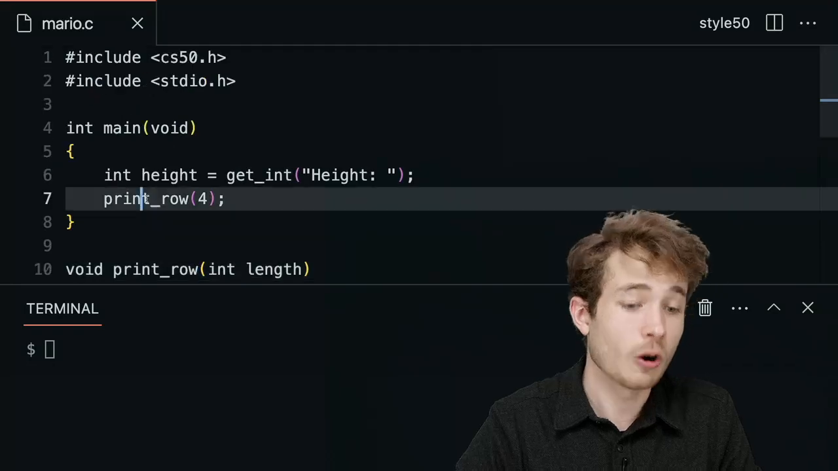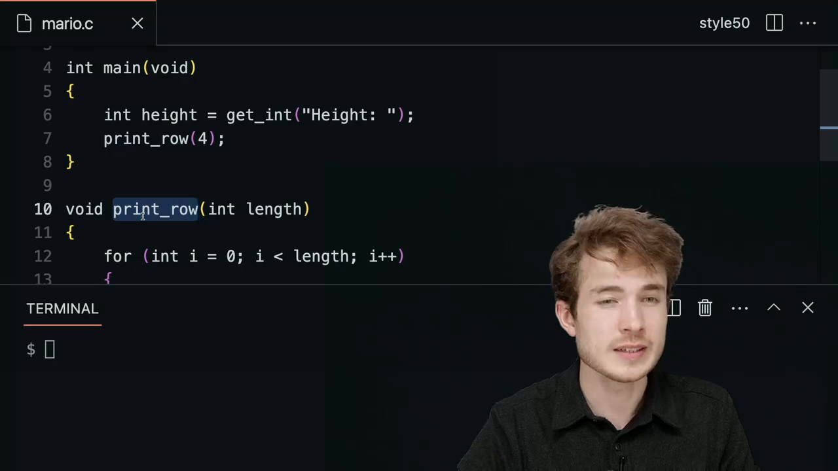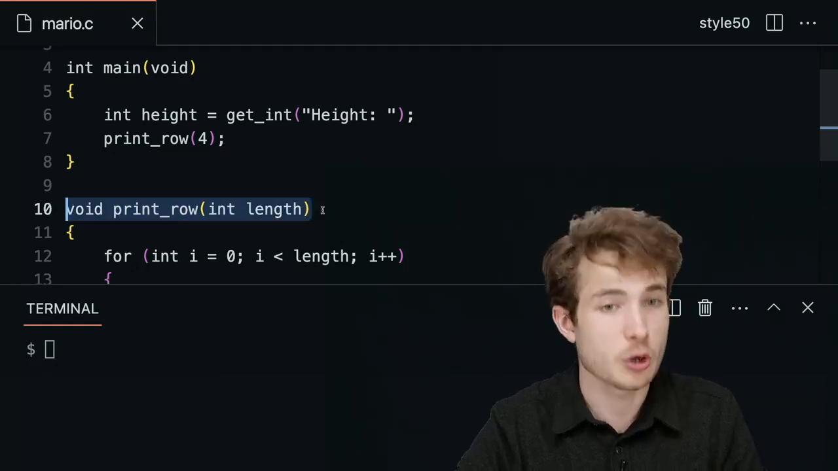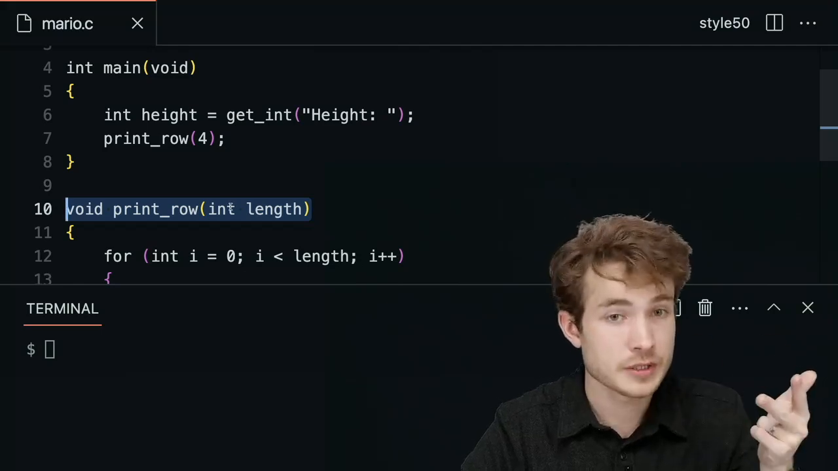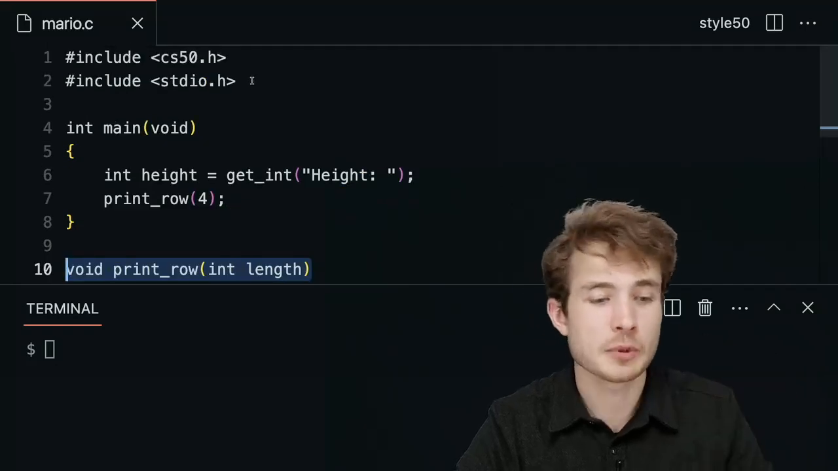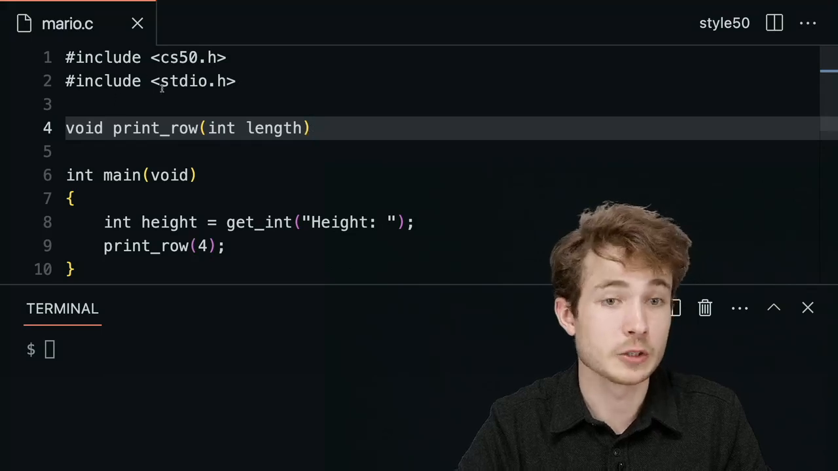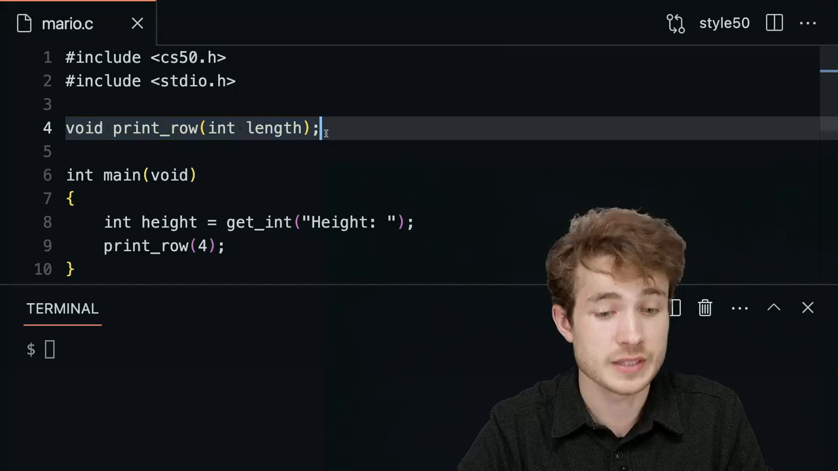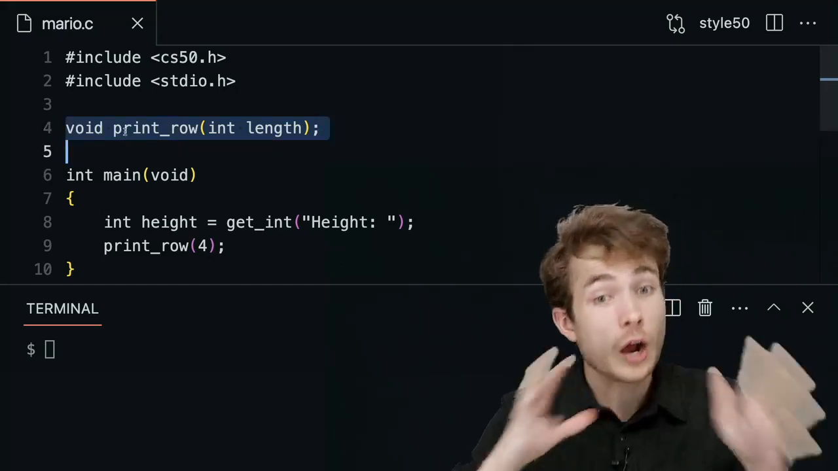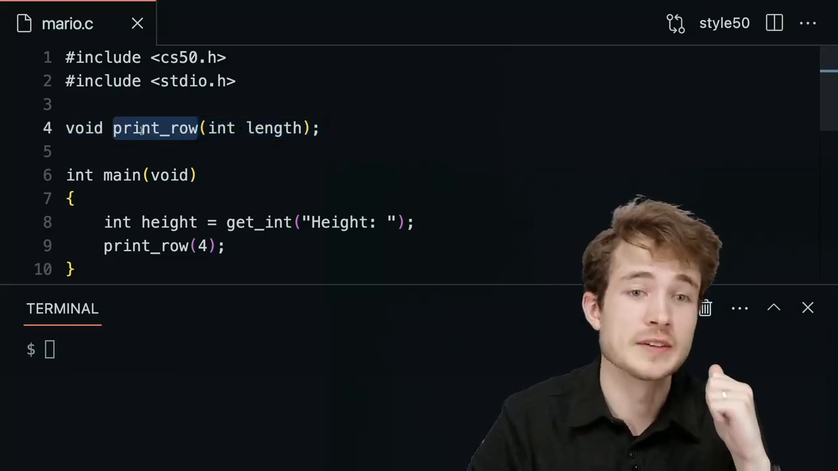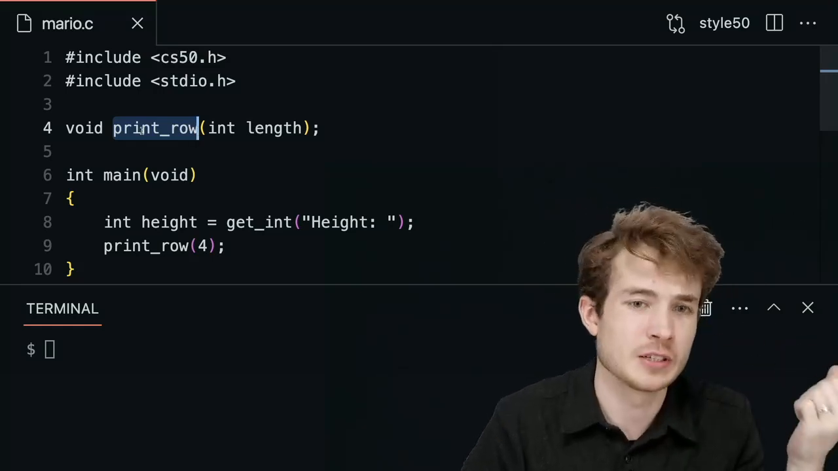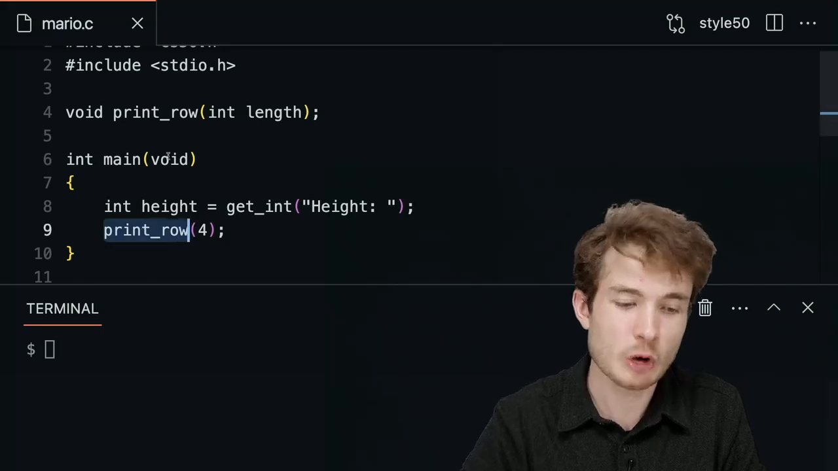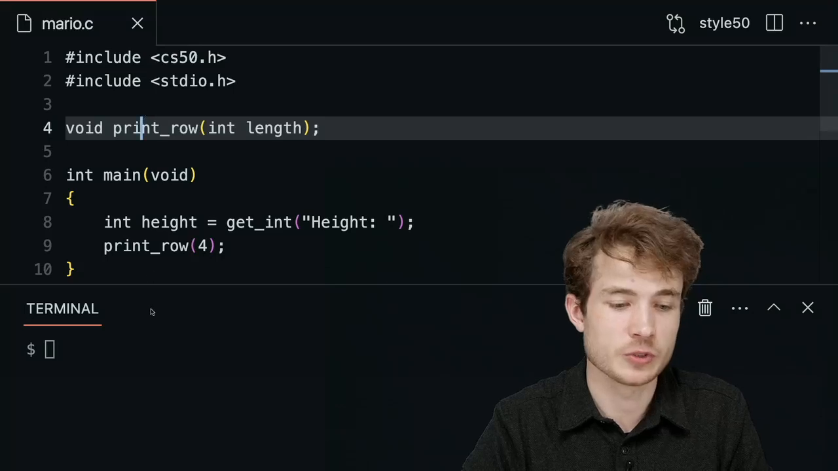But I can't be calling this function if I haven't told C it's going to come up in my program yet. So what I should do instead is take the function prototype, that is, its name, its input, and its return value, and put it at the top of my program, often by convention, below my includes, and I'll follow it with a semicolon here, saying this is my function prototype. This is the line of code that tells C, I promise I'm going to define for you what print_row is later, but for now, just let me use it when I say I'm going to use it. So now, in main, hopefully C doesn't actually complain when I use print_row because up top I told it exactly what I'm going to use as well.